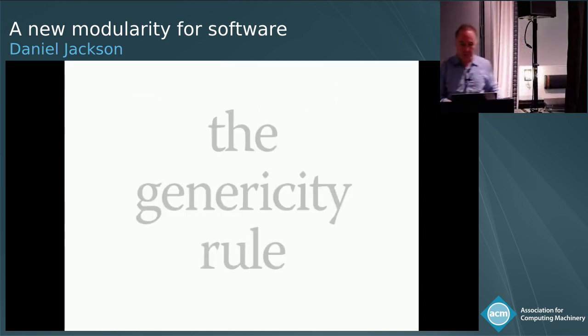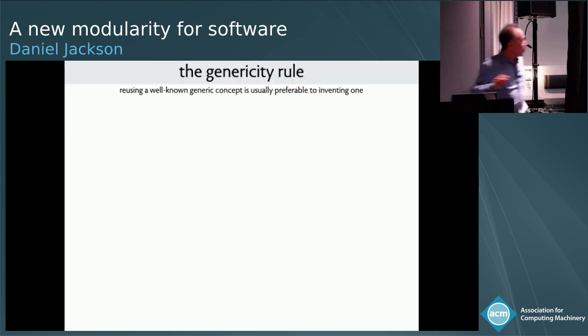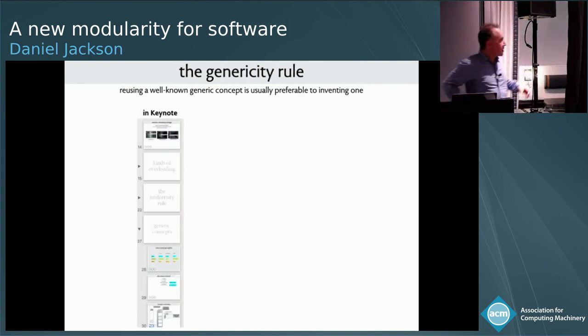The final rule that I want to mention, again, I think it's something that's very straightforward and obvious, but I think there's some value to putting a name to it. It's what I call the genericity rule, which says essentially that you should reuse a well-known concept rather than inventing one. So in Keynote, for example, there's this nice ability to structure your slides hierarchically. And if you look at this and you see these little triangles that expand and contract these things, you can see immediately this is a familiar concept. This is essentially the concept of the directory tree.